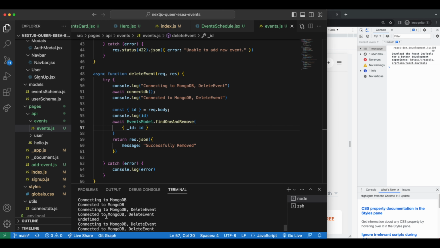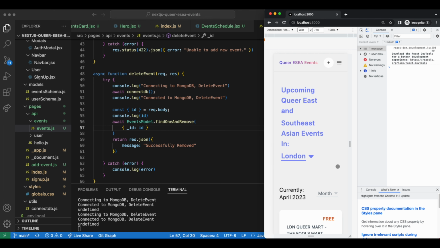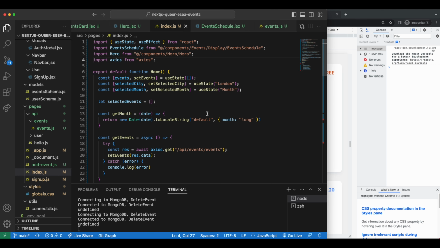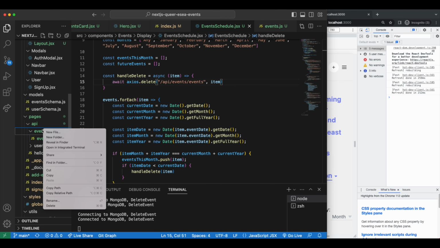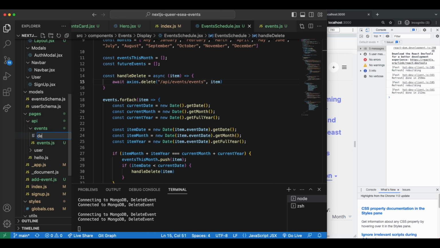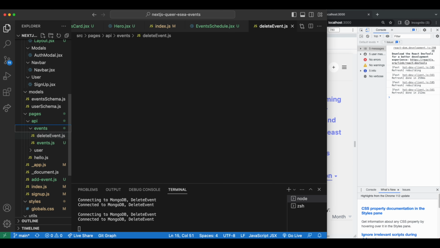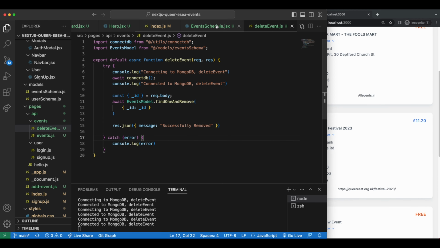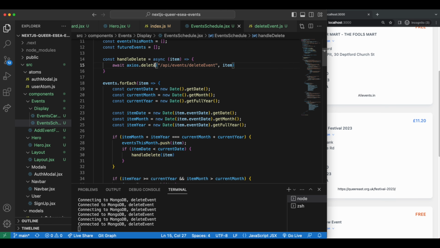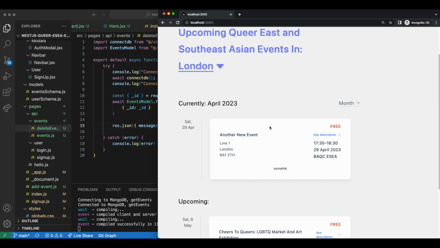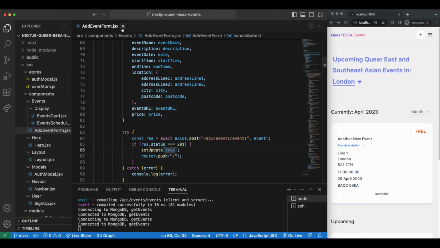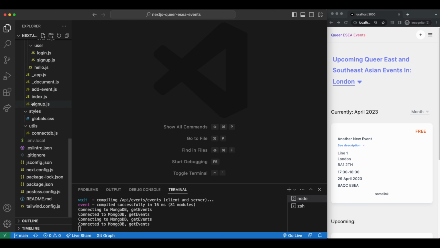I think this is to do with the axios delete method. A quick way around this is to stick with what we know and move this into our own backend file. And instead of axios.delete, we can do axios.post instead. And now it's working. I'll post some links below on the axios.delete method. So if you want to stick with axios.delete, you can use that instead.